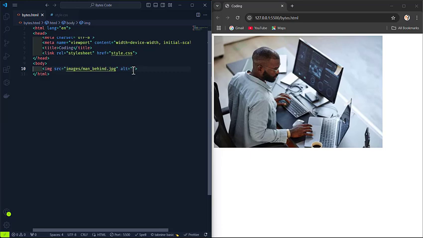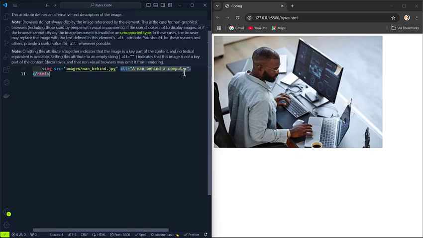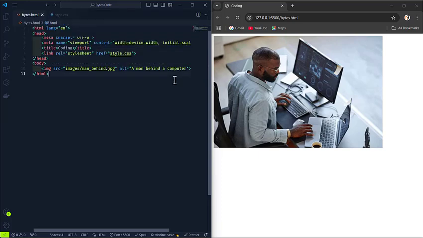I can type a description of the image I want to project. So a man behind a computer. So this right here doesn't show on our website because it's an alternative for a possibility when our image doesn't load. So when our image doesn't load, this description is what you are going to see.